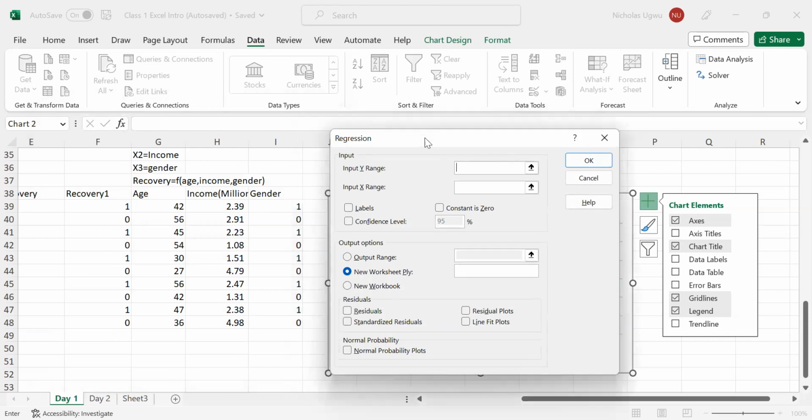So I think we want to plot regression recovery 1 against the other variables, right? Yeah, I think the intention is to plot recovery 1 against age, income, and gender. Is that correct? Yes. So our Y range should be this one, including the heading.